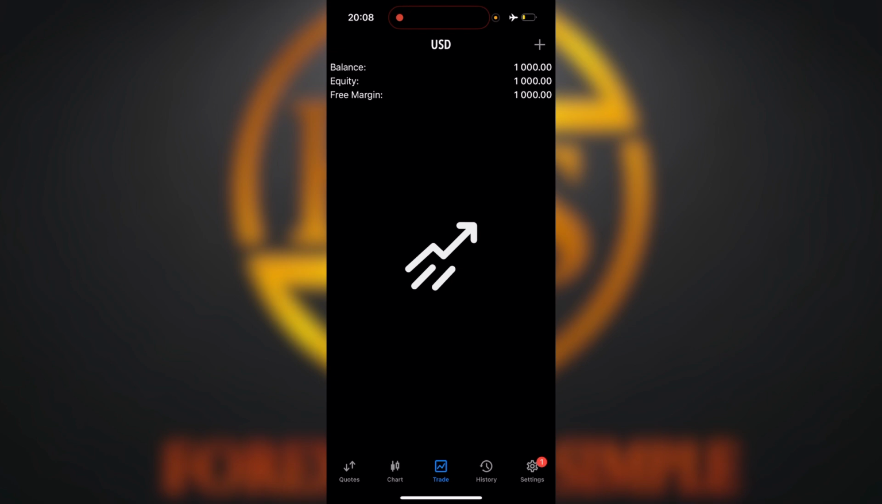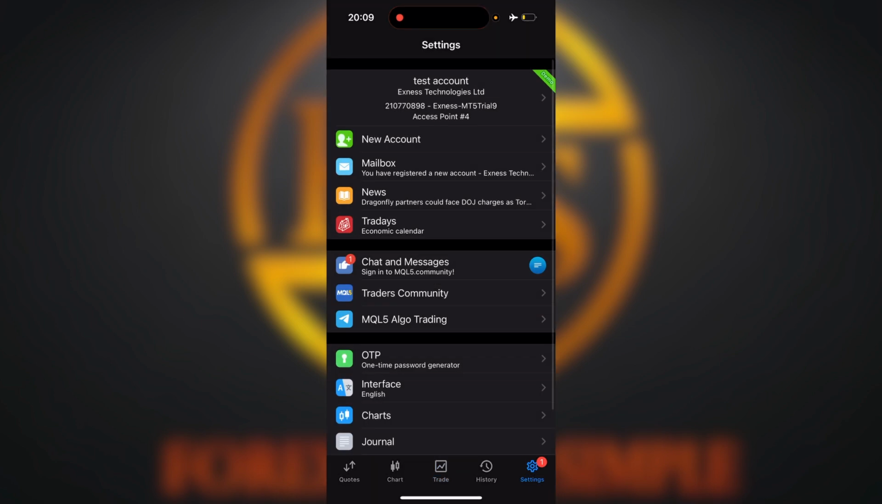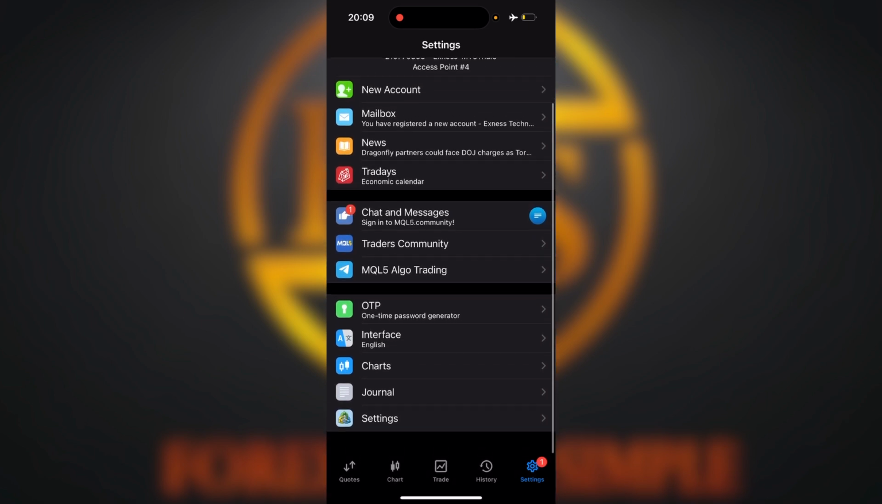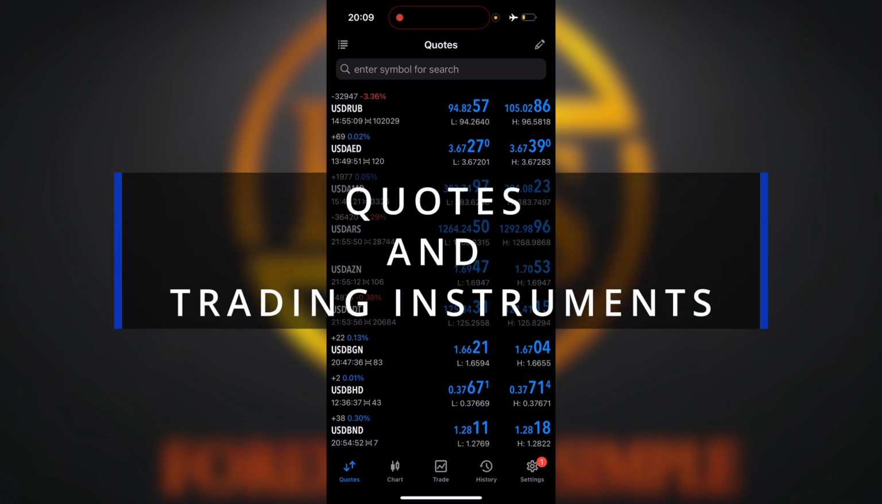I can already see my balance, my equity, and my free margin, and we'll dive into those at a later stage. At the bottom of my screen, you can see I have 5 tabs: quotes, charts, trade, history, and settings. Settings is where we added our account as well as some other stuff that we can set up for our app. For now, we'll start with quotes.